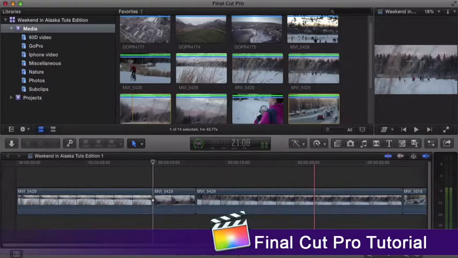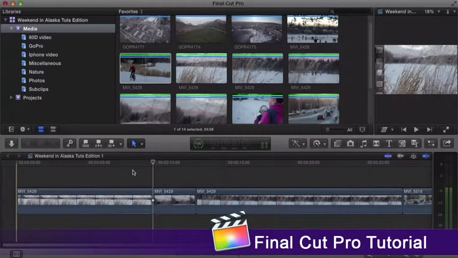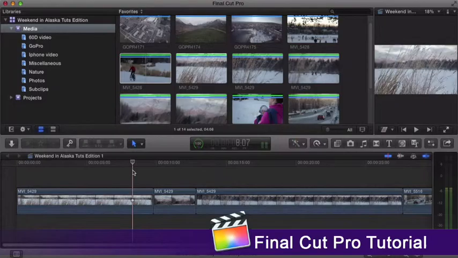in this lesson we're going to learn all about the magnetic timeline where we are editing our project. So what do we mean by magnetic timeline? Well, let's just see how that works.